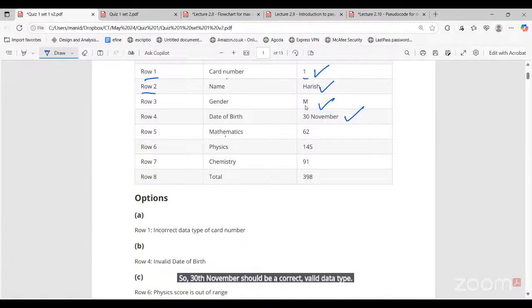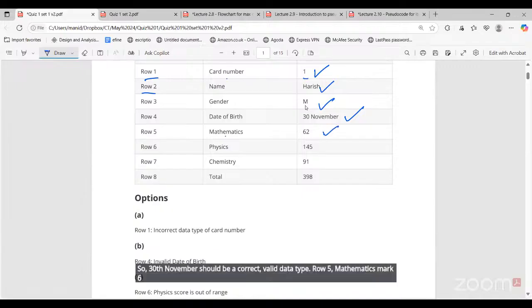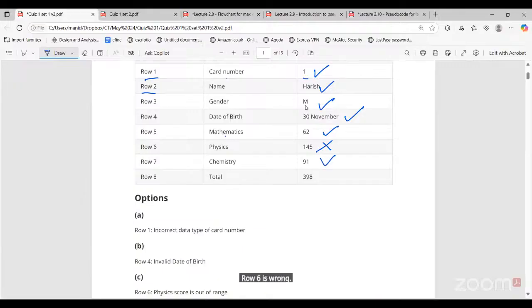Row 5, mathematics marks 62 within 100. This is also correct. Physics is out of range. Row 6 is wrong. Chemistry is fine. Total is also out of range, 398. So row 6 and 8.